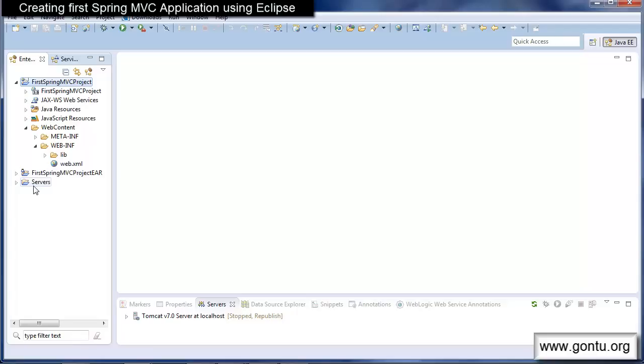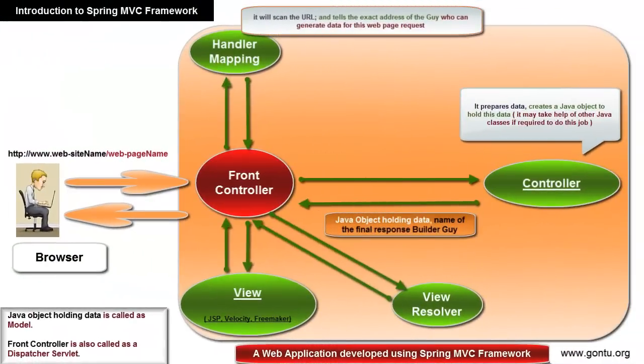Alright, let's start. My idea is I'll create an ultra simple web application using Spring MVC, exactly according to this workflow, which I explained in the earlier tutorial. And later, in the subsequent tutorials, I'll gradually make this demo more and more complex by including more and more Spring features in it. This is what I'm going to create.